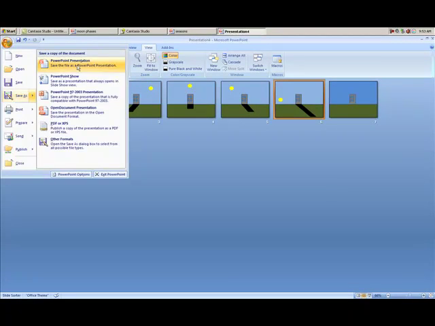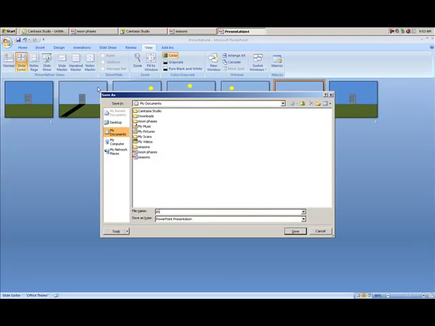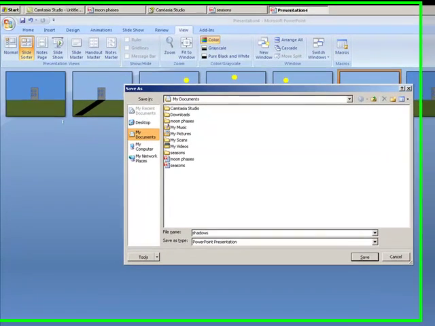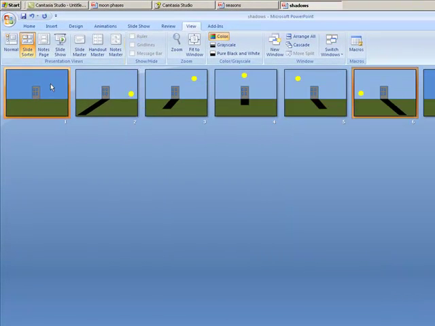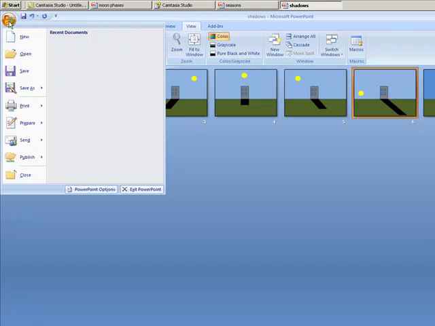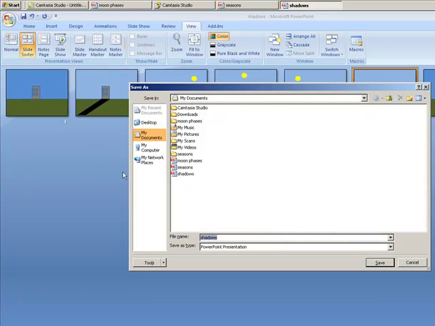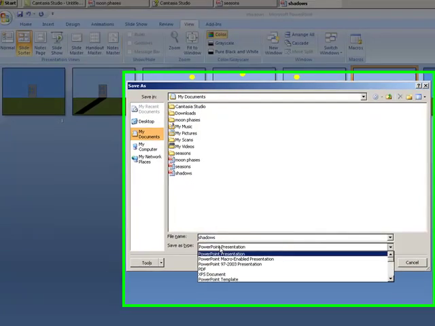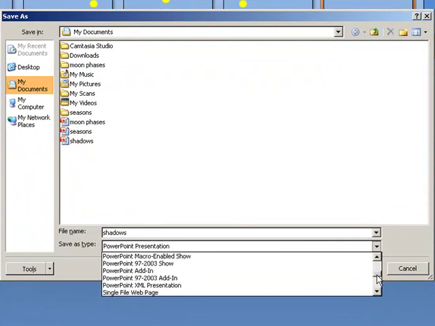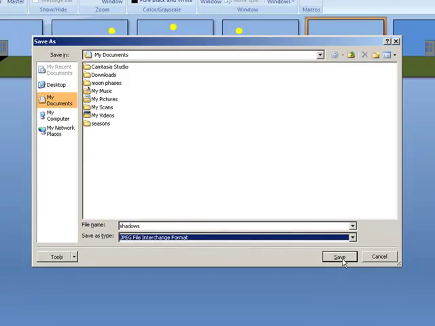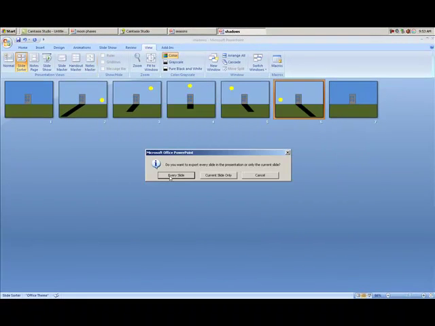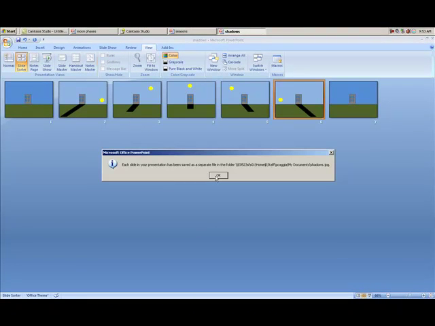Again, save the PowerPoint. Students will want to save it as a PowerPoint so they can continue to work on it and make changes if needed. And when it is all complete, you'll save it as those JPEG pictures. So the Office button, Save As, Other Formats. Again, we have our shadows here, and when it says PowerPoint presentation, we want to change that to JPEG format, and click Save. And yes, we'd like to do every slide.